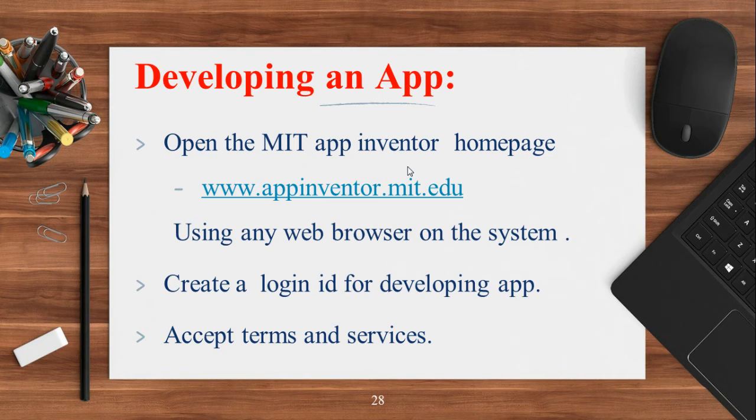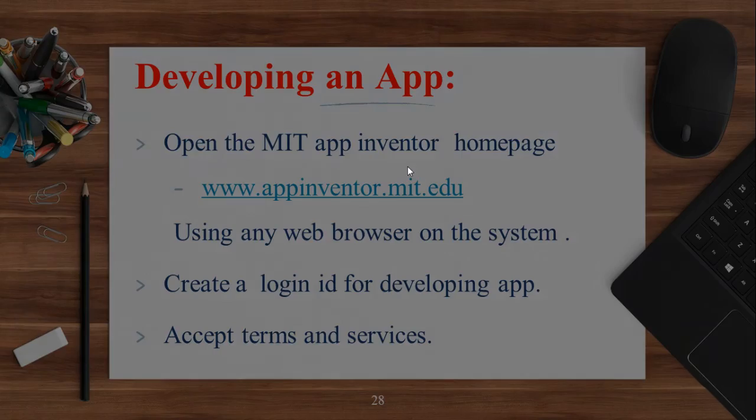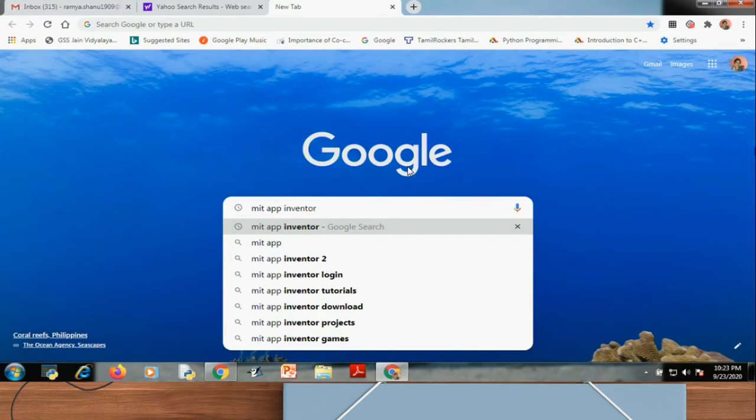Okay. So now you're going to start how to develop an application. I'm going to just show you one video. Just please look into that video. So I've just told you how to enter into MIT App Inventor as well as how to create an application. Clearly the demonstration is given. So I will just do it practically. Just look into this. I'm going to do it practically.